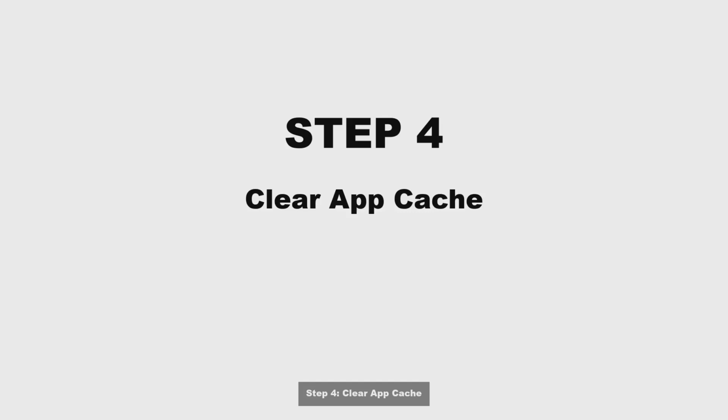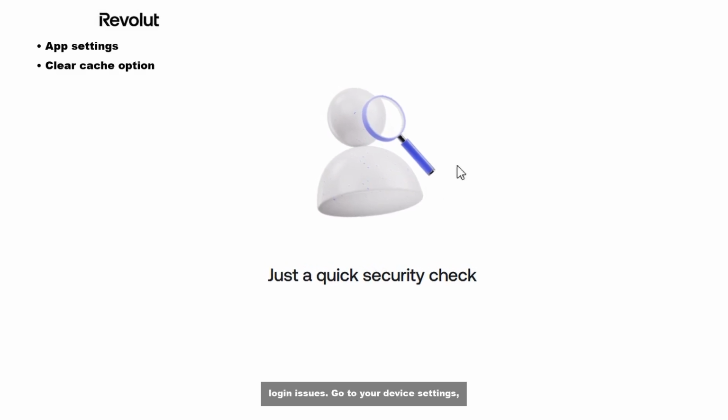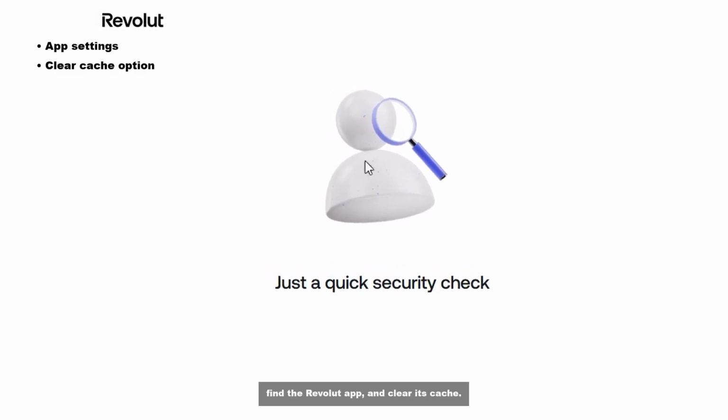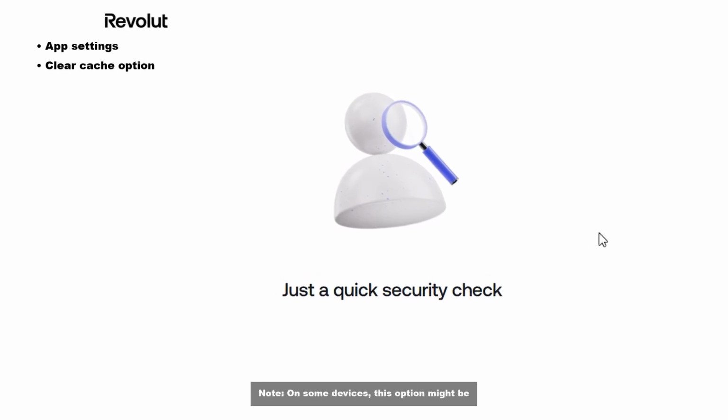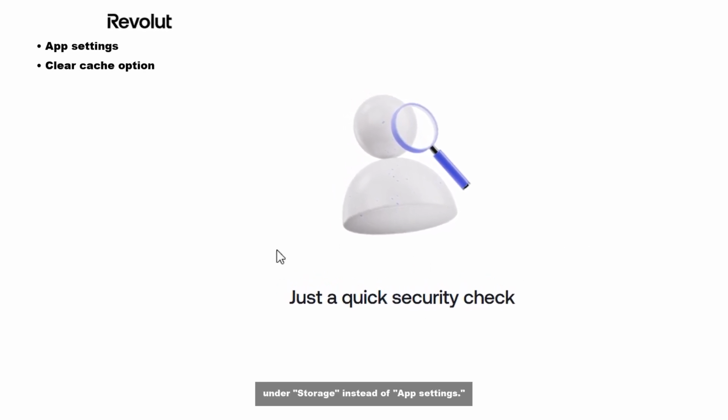Step 4. Clear app cache. Sometimes clearing the app cache can resolve login issues. Go to your device settings, find the Revolut app, and clear its cache. Note, on some devices, this option might be under storage instead of app settings.